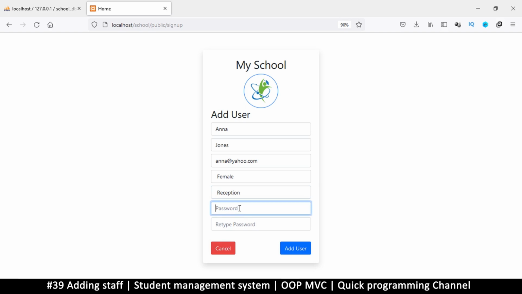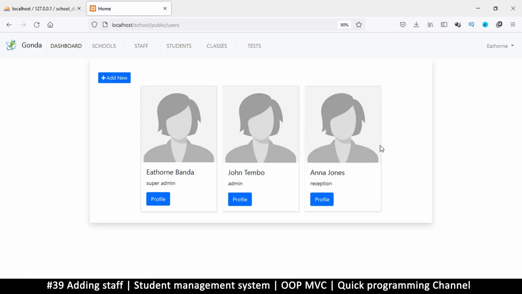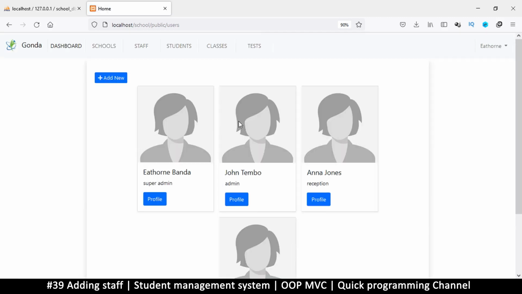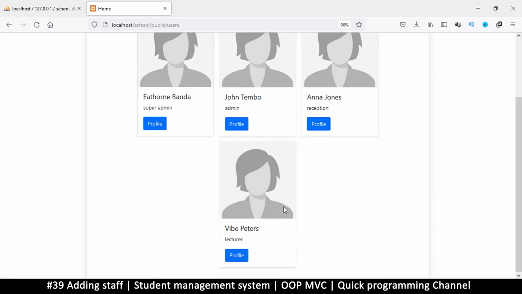And then here we'll have password. Password, then let's add. Okay, more users. Let's add one more that will act as a lecturer so that we can see what access levels they're going to have. So this one will be male. I don't know what to name these guys. So it will be vibe@yahoo.com. Male and lecturer. Password. Retype password and enter. Okay, so at least we have several people here, which is awesome.